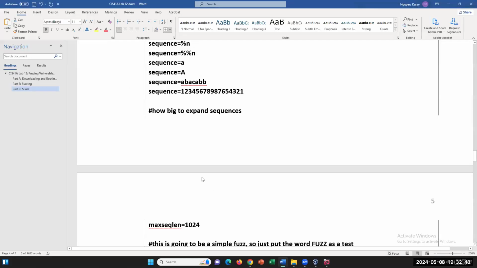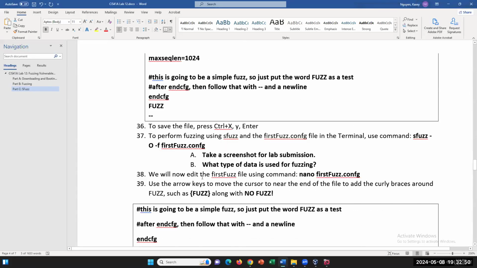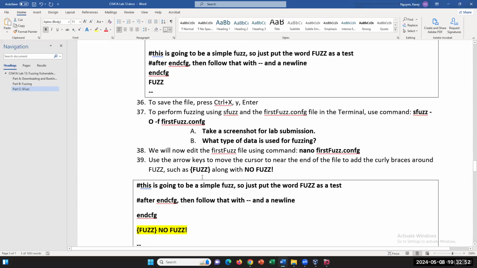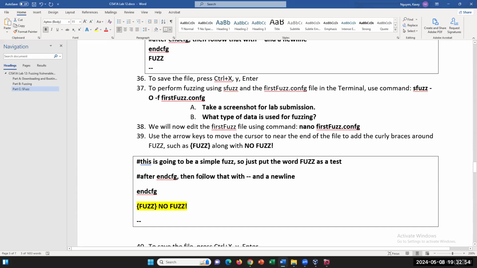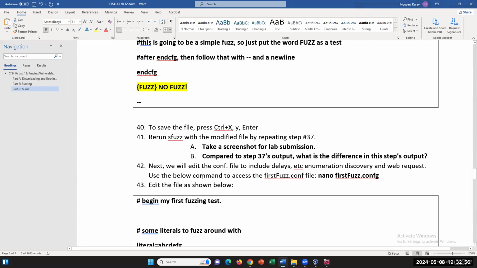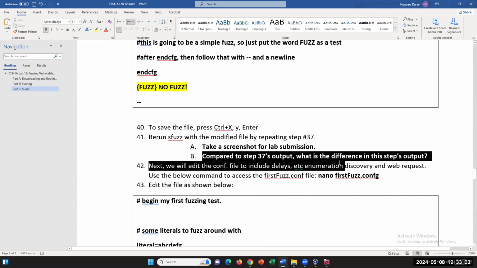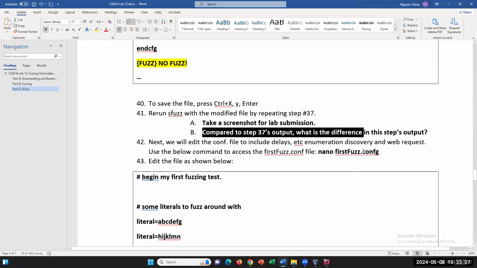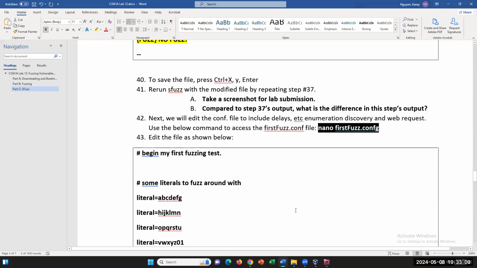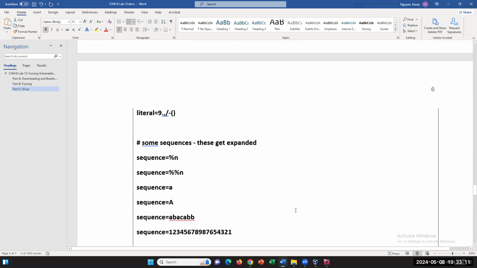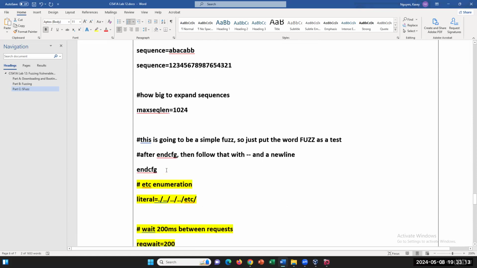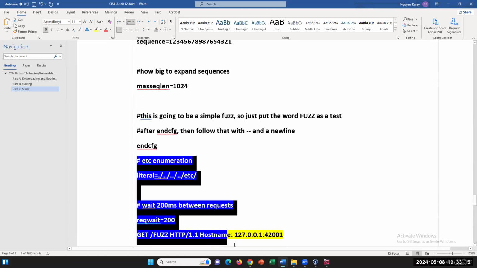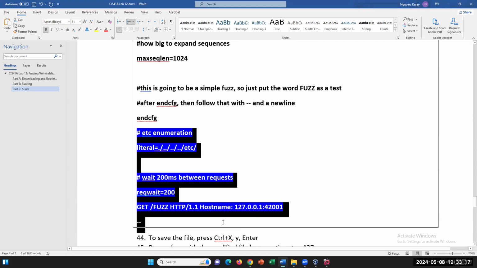All right. So now we're gonna modify some more. Take a screenshot for step 41 compared to 37, right? It did not plug in the literal for that part. Then we are going to modify the config file again. We're gonna take out the actual fuzz and we're gonna add this in. But always make sure it's a new line.